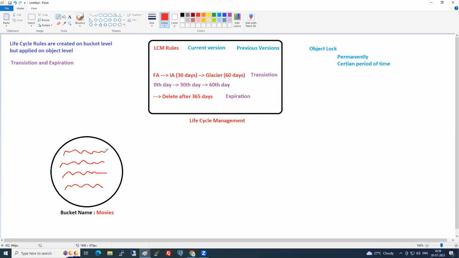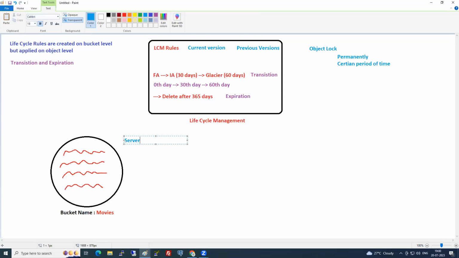Now, there might be a requirement in real time that you want to get the logs of your bucket. Who is accessing your bucket, correct? You have created your buckets and you should know, right? Who is accessing your bucket, from where they're accessing, from which IP, which area. So you need to know the logs. If you want to enable the logs, you can enable. And that concept, we call it as server access log.